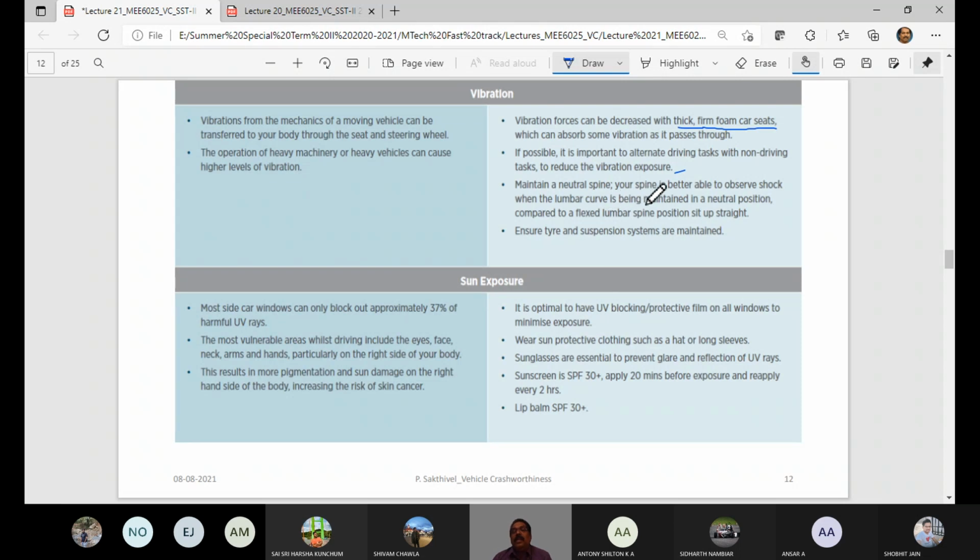Maintain a neutral spinal posture. Your spine is better able to absorb shock when the lumbar curve is maintained in a neutral position. What are these lumbar curves? All that goes into vehicle anthropometry aspects.